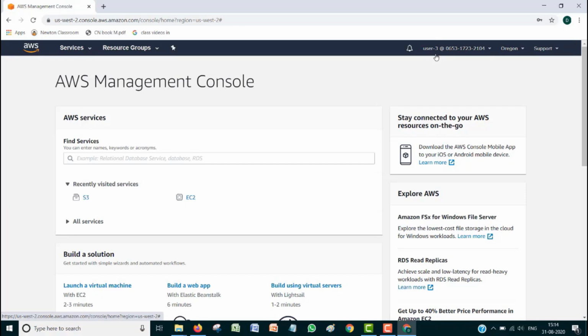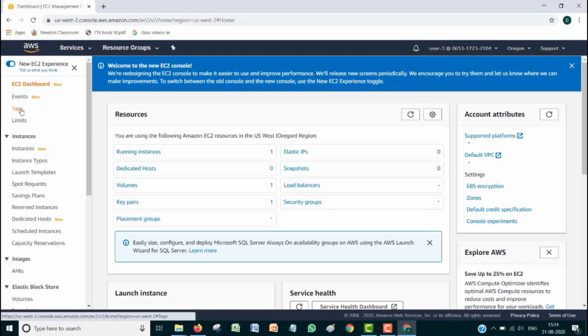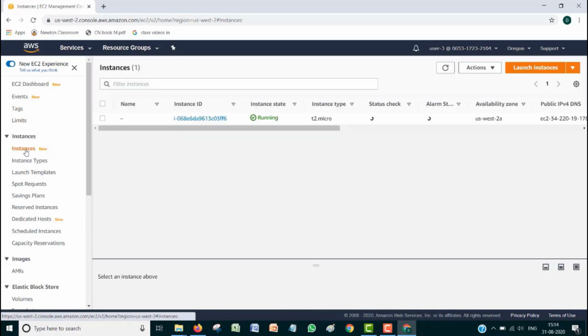User 3 is logged in to the Oregon region. Go back to services, let us go to EC2 and open the instances. You can see the same thing. You are now in the admin group, so you have some admin rights. Here you see this instance is running.